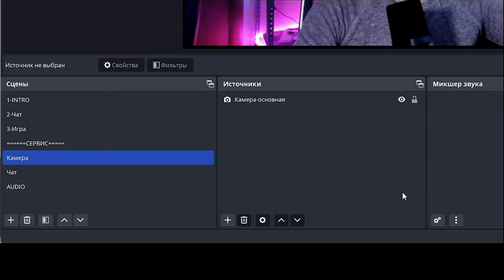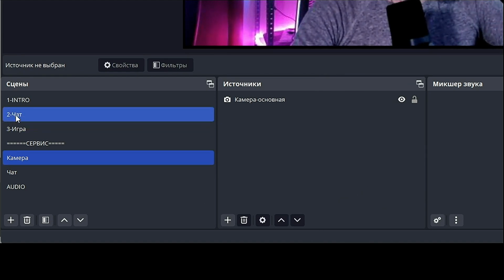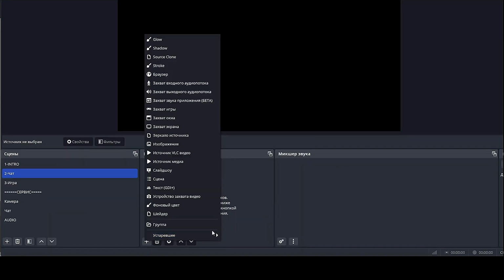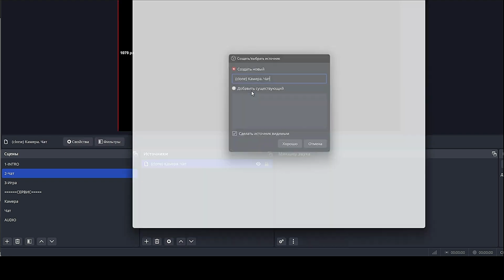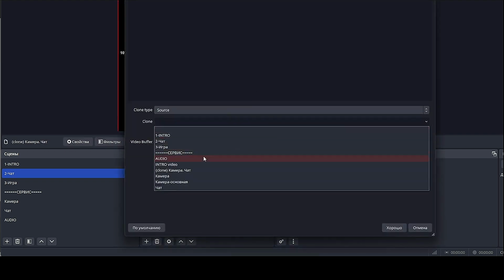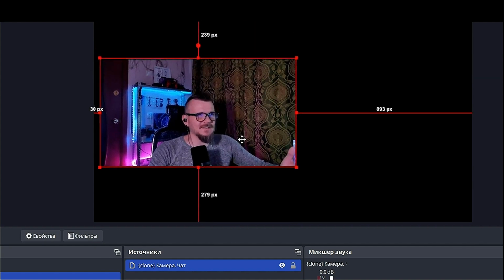Now go to the Chat tab, add the camera as a clone there, using the source clone filter that we previously installed. We call the newly created element clone camera chat, since we will have the camera on the stage with the chat, so as not to get confused later. In the cloning sources, select our camera created earlier. We choose a place where we would like the camera to be on the stage with the chat.